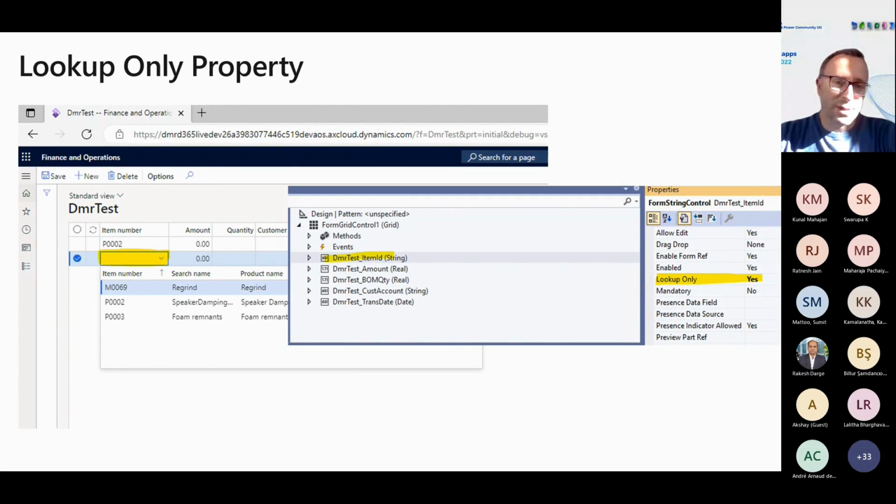I'm starting to give some property tips right now. When you create a custom lookup, it will not automatically create a validation. So you need to write a validation for this one. But there is a property called lookup only. When you set it to yes, then the end user can't write anything in this field. It must be chosen from the lookup. So you don't need to write a validation for this one.